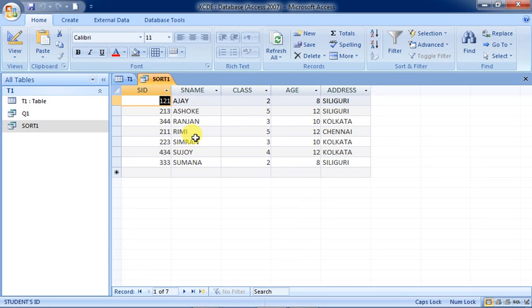So this is actually sorting by using multiple fields. Okay, that is the way. Now we are coming to a different thing, different lists, how to make queries by using the SQL editor. Okay, clear, how to create the query.